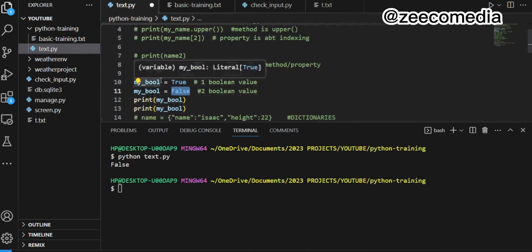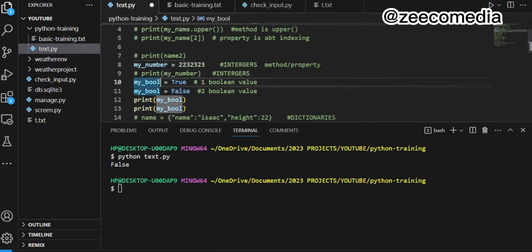But I want to change the first one, which is the variable name mybo, to a new variable name now. I'll be using mybo2.